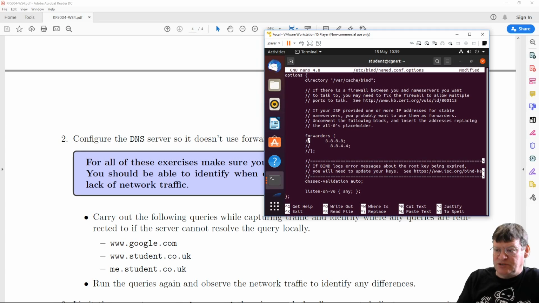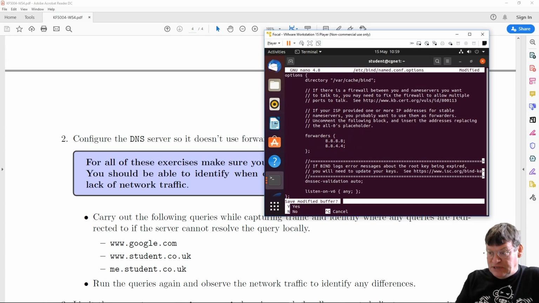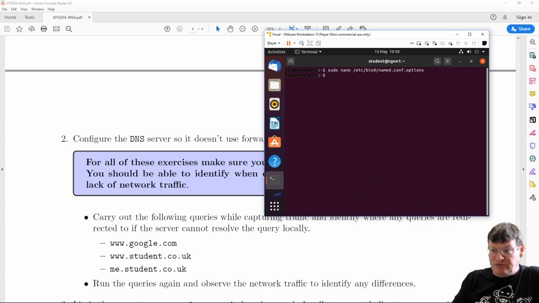Let's try something first. We know how it works, but let's do this anyway. Let's leave that the way it is. So let's exit, save the buffer, no. We'll leave it running as it is. What we'll do is we'll do a query for Google.